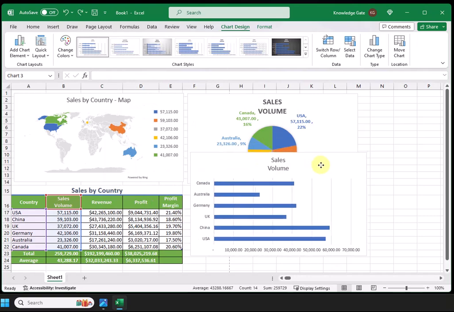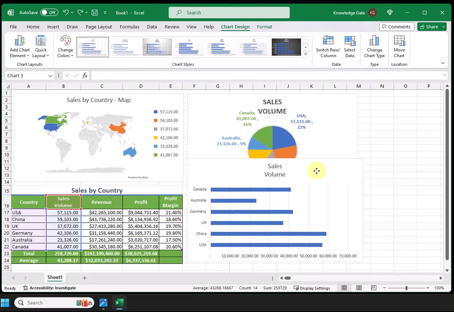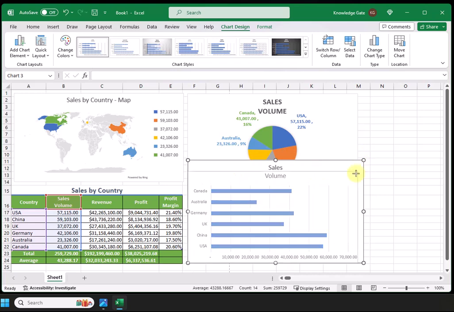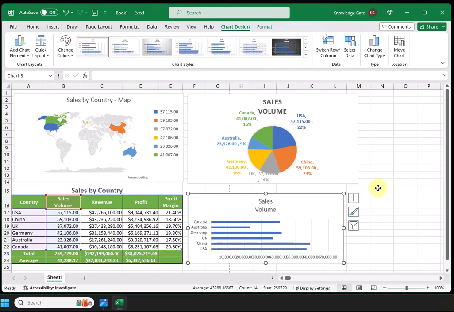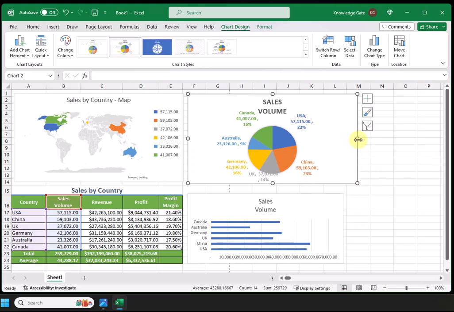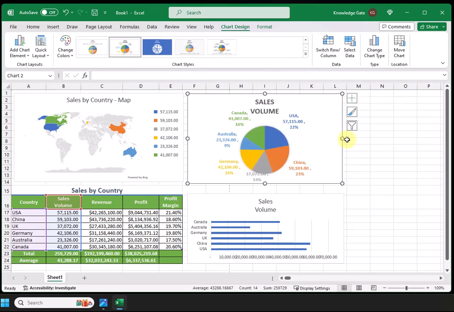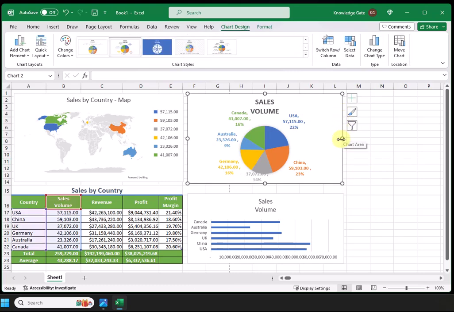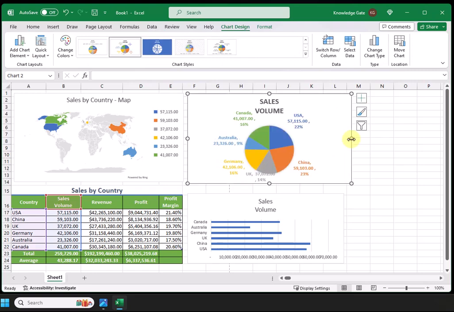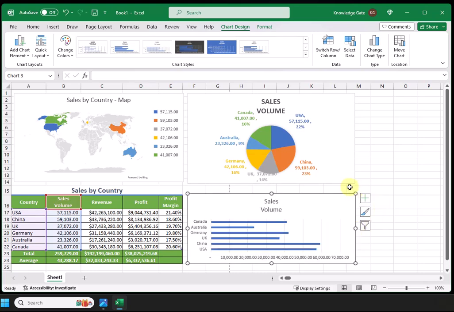Let me undo that and readjust these sizes. Okay, this looks good. Let's adjust the size. There's too much white space there. All right. So this looks nice. Yeah. And this. Okay. So this looks nice.